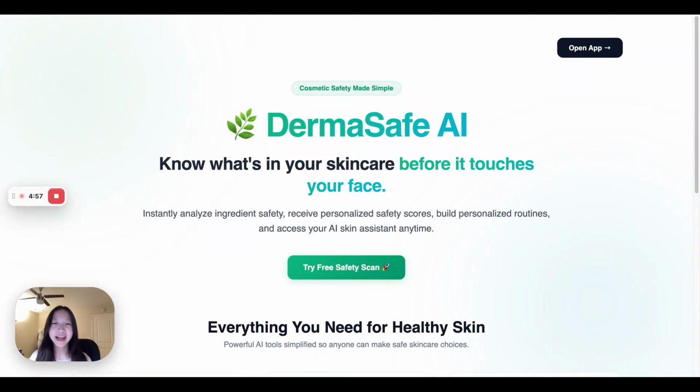Hi, my name is Heidi, and I am a sophomore that is interested in healthcare and cosmetic science. So, these two interests made me curious about how reading an ingredient list from a cosmetic product can be so confusing. So, this is why I made DermaSafe AI.